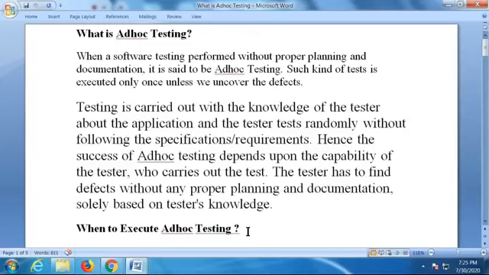So the informal technique we have here is ad hoc testing. Ad hoc testing is performed without proper planning and documentation. Ad hoc, headache, right? Such a test is executed only once unless we uncover a defect. Only once. That means informal testing will be done in companies only after completion of formal testing. First, compulsory formal.